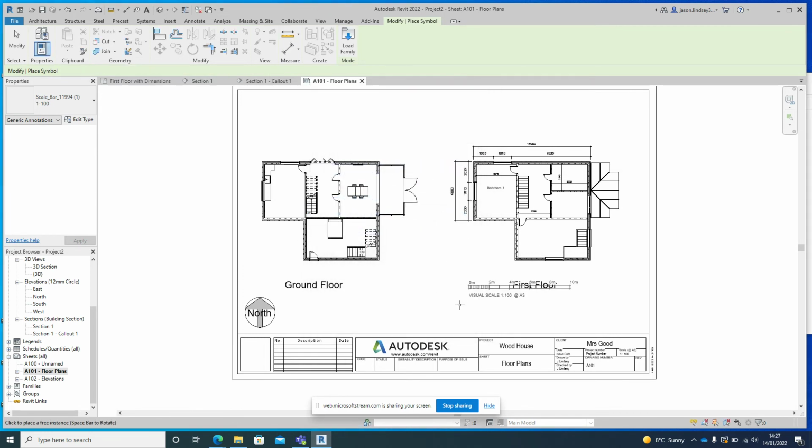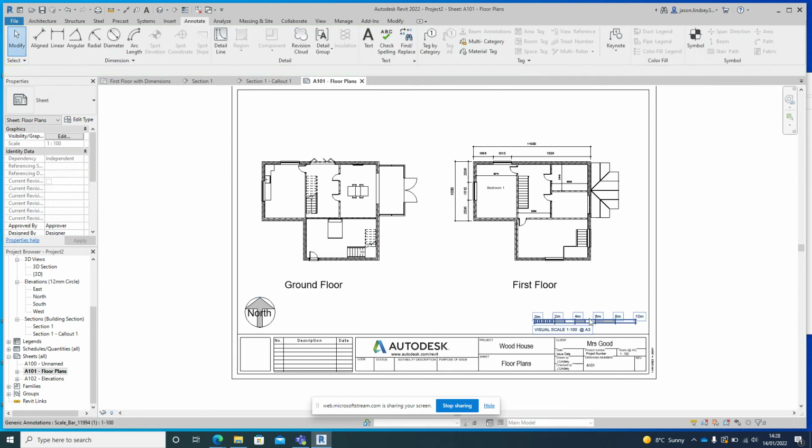And then once we've done that, I can now place this scale bar somewhere. So I would like to place it down the bottom right-hand corner, out of the way a little bit. It's just there for reference and for people to check the scale of the drawing.